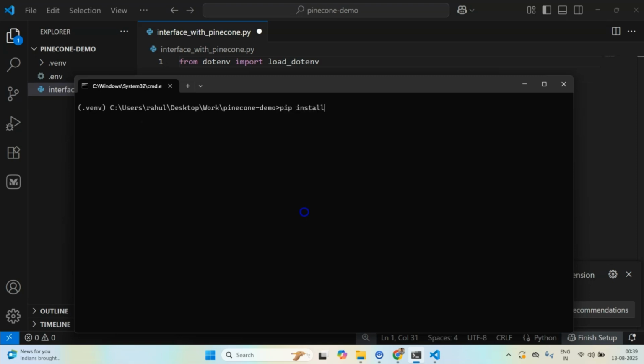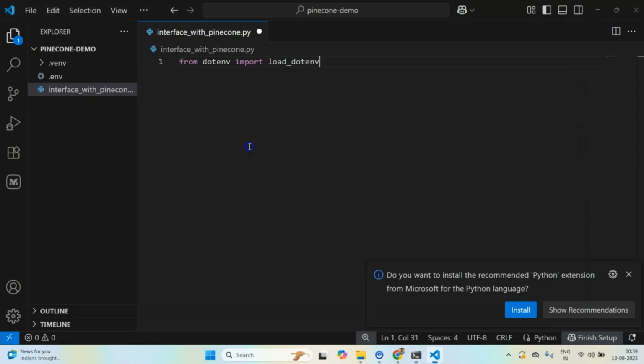Since this is created, let's meanwhile activate the environment and install a couple of packages. First of all, I need to install the Pinecone SDK, that is software development kit, and I need to install python-dotenv, and I feel that would be it for now. Let's install these two, and let's come back to the script.